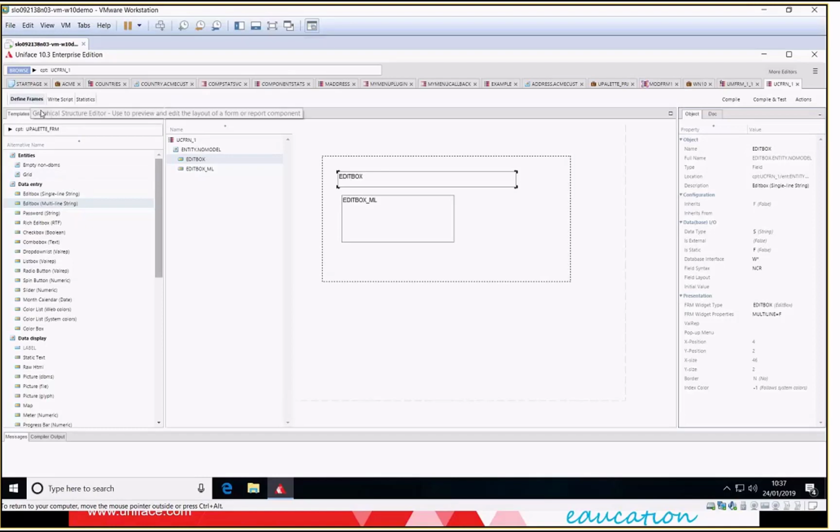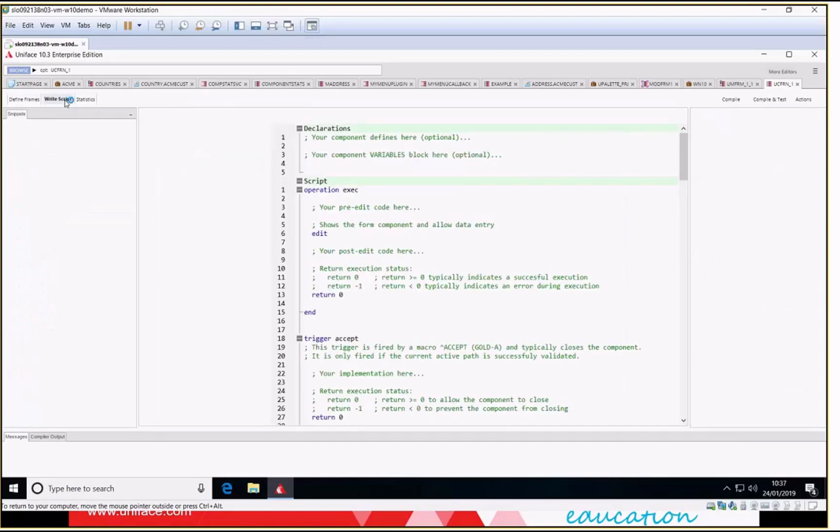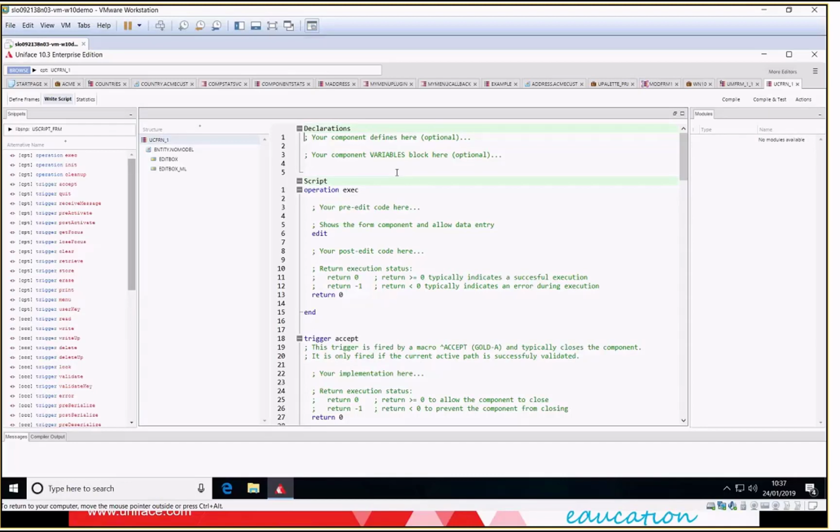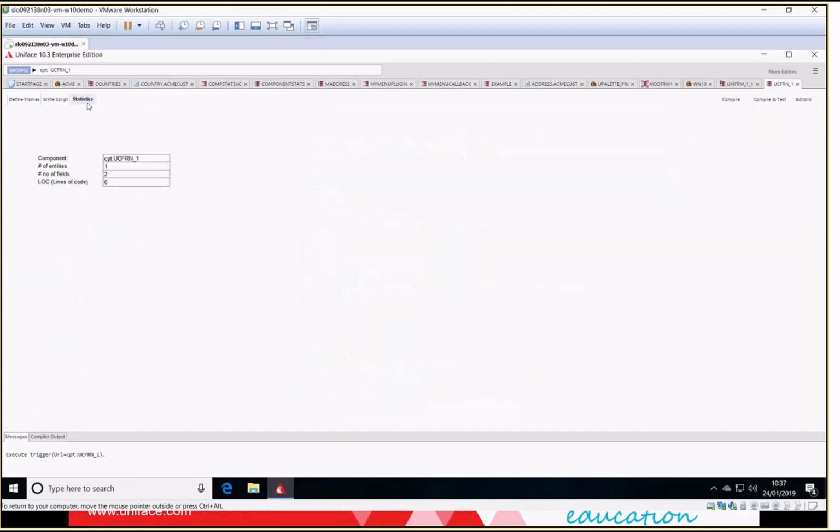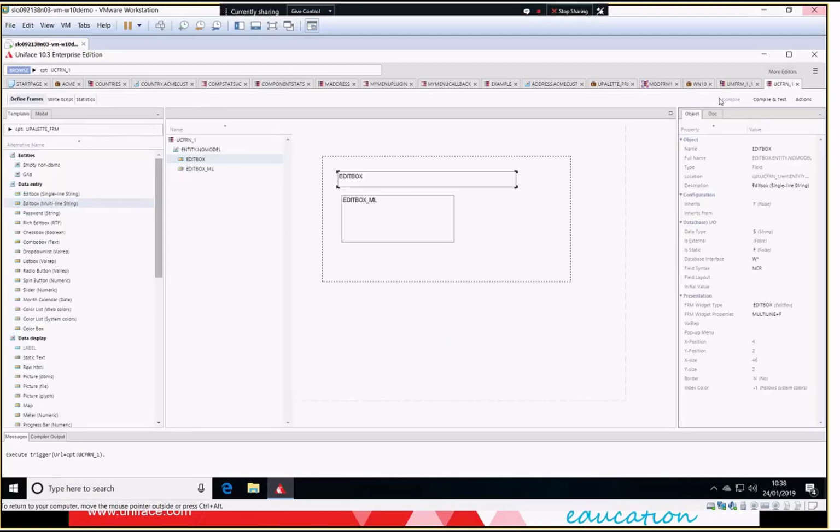And then we saw the various tabs, define frames, so I can write some script here. So I'm now into the containers, which we'll talk about a bit more later on, but this is where I write my code. Statistics, this is a worksheet that I've added, and you're going to do this in your exercises. It's not standard Uniface, but as you can see, I've extended it, and it's a very simple form which you're going to build yourself, but it tells me stuff about the component. So I painted one entity, I've got two fields, and there's 6 lines of code in there. And there's all sorts you can do in this area, but you'll see more of that when you do the exercises.